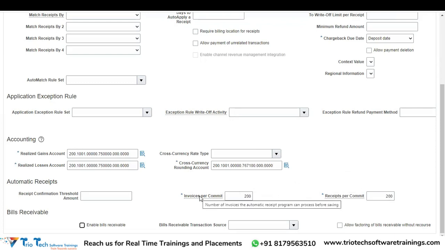If you place your cursor here, you will see the number of invoices the automatic receipt program can process before saving. Similarly here, the number of receipts the automatic receipt program can process before saving. So just give a number: 100, 200, 300, whatever the case is.